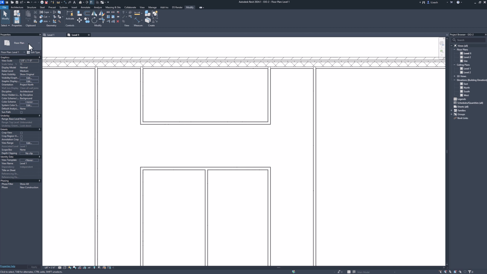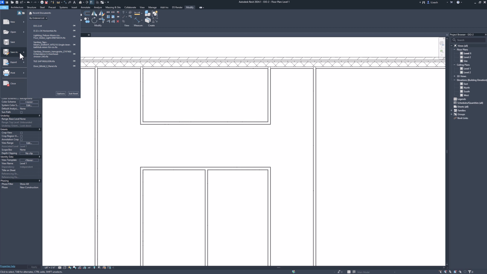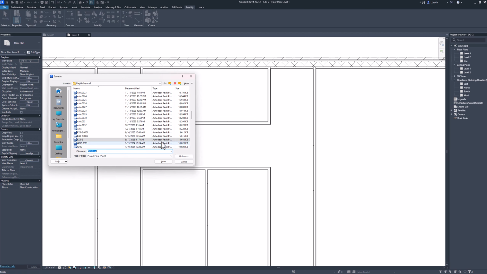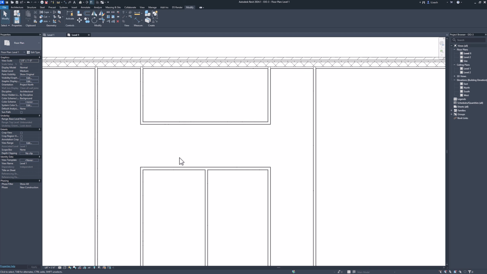So now it says save your project as EX3-3. File, save. I should have done a save as. Oops, File, Save As. You want to save as project EX3-3. I saved over the last one, which I didn't really want to do, but it's okay. So EX3-3, hit save. All right, so we're good to go there.